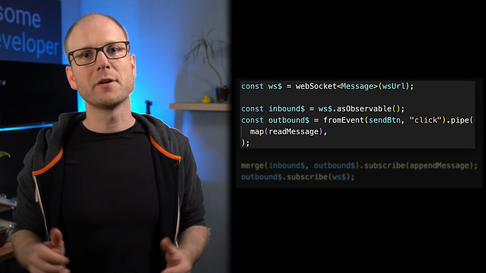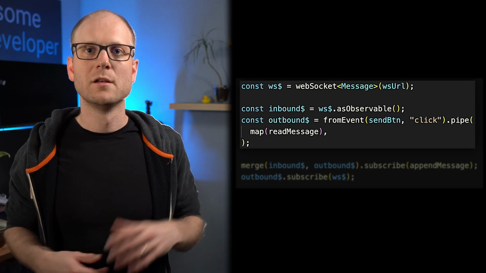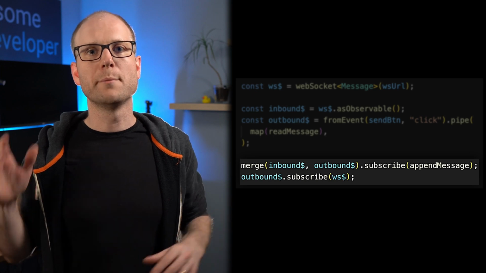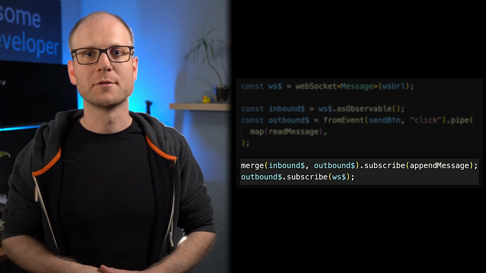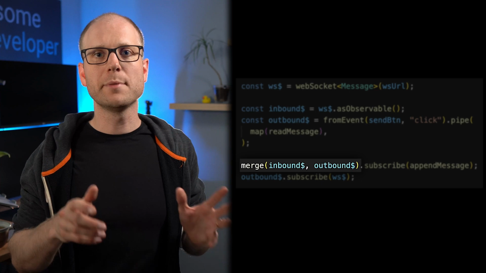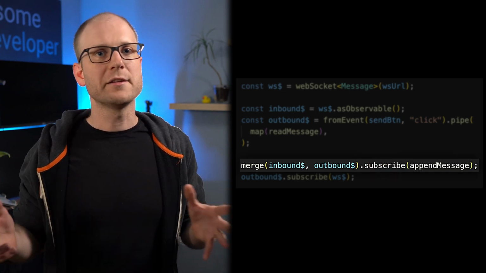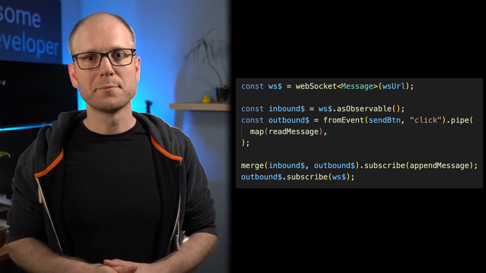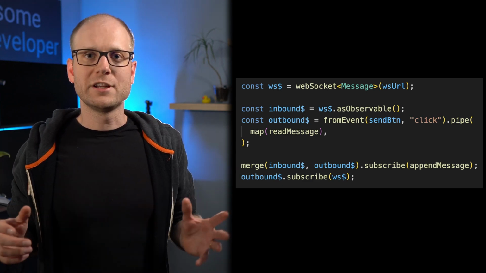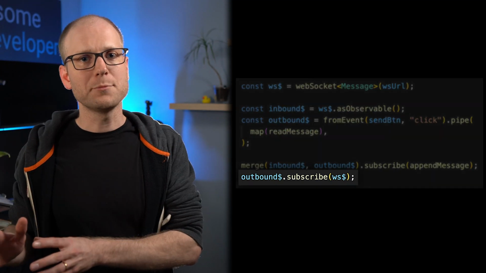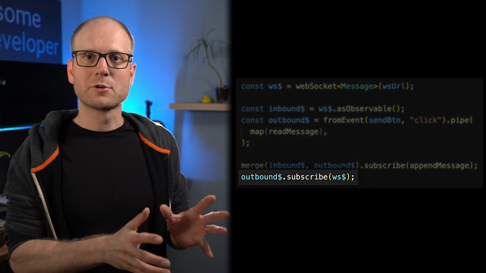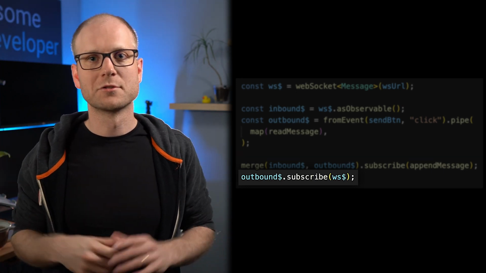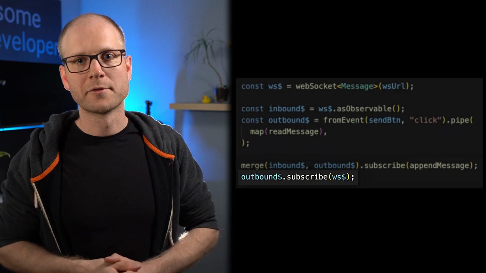Now we have our observables and our subject in place. Let's now define what should be done with those messages. We want to append all messages to the message log. So we can simply merge the inbound and outbound messages and append them to the message log. Additionally, we want to send the outbound messages to the server. To achieve this, we can simply listen to the outbound messages and send them to the WebSocket subject. This will automatically do the conversion to JSON and send it to the server.